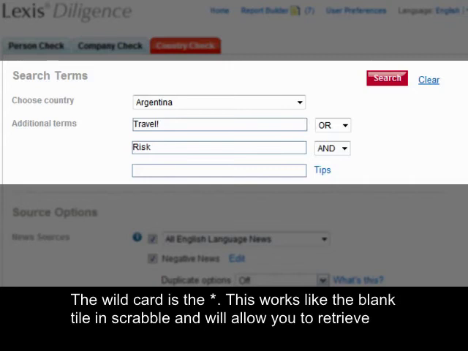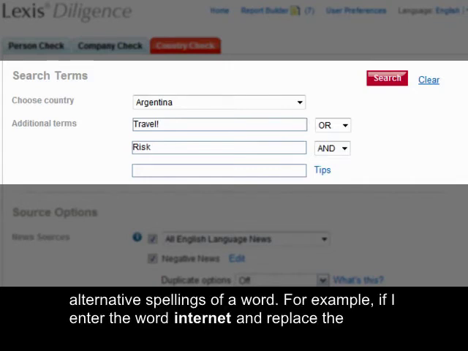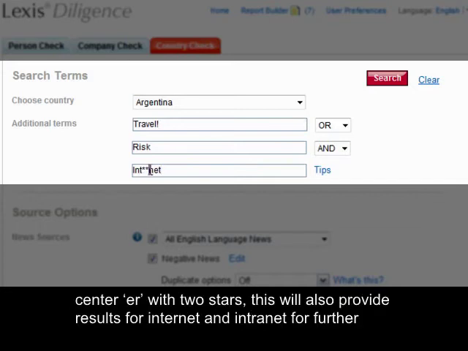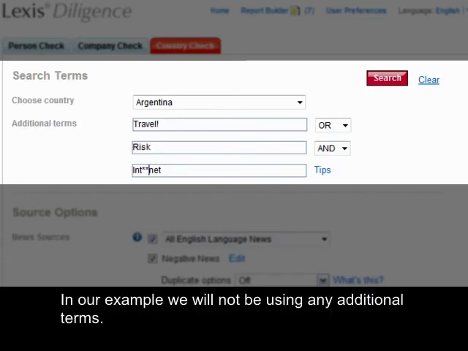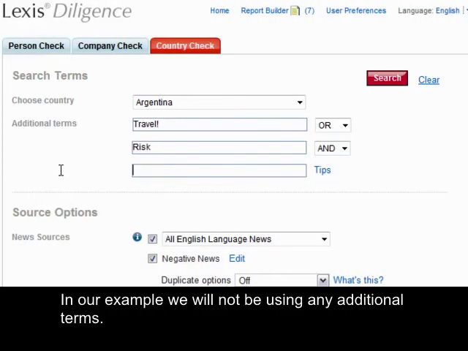The wildcard is the star and works like the blank tile in Scrabble and will allow you to retrieve alternative spellings for a word. For example, if I enter internet and then replace the centre E and R with stars, this will provide results on both internet and intranet for further investigation into Argentina's intranet structures. In our example today, we will not be using any additional terms.